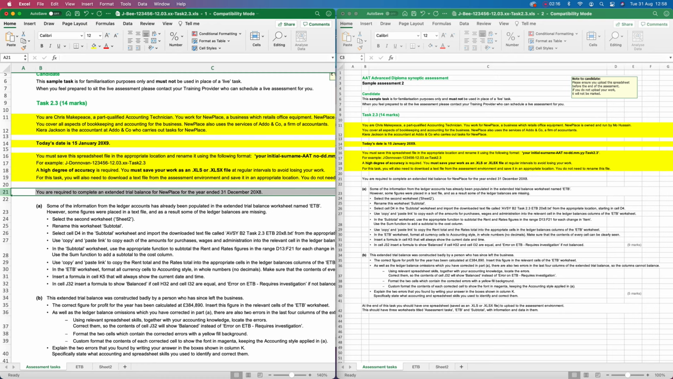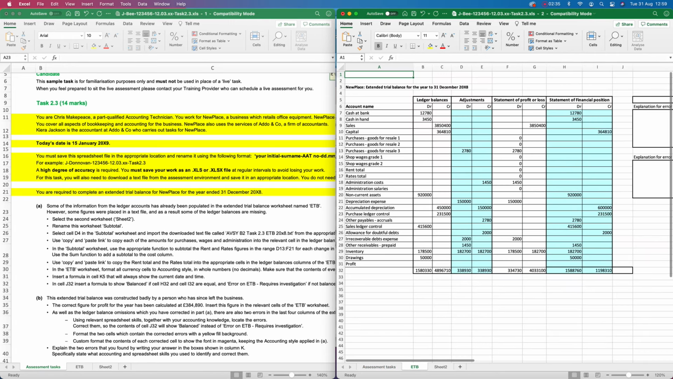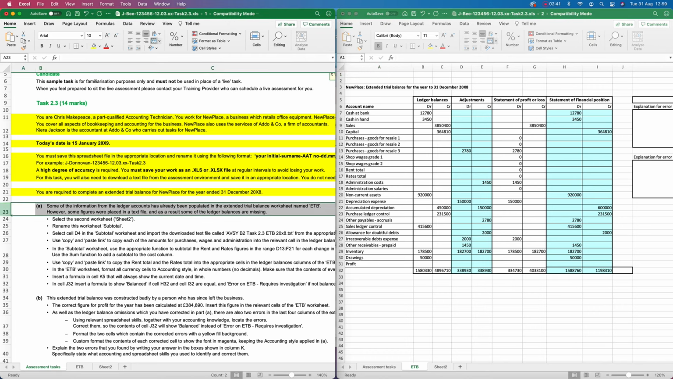You are required to complete the extended trial balance for New Place for the year ended 31st of December. Some information from the ledger accounts has already been populated in the extended trial balance, which is the worksheet named ETB. This one here. However, some figures were placed in a text file, and as a result, some of the ledger balances are also missing.